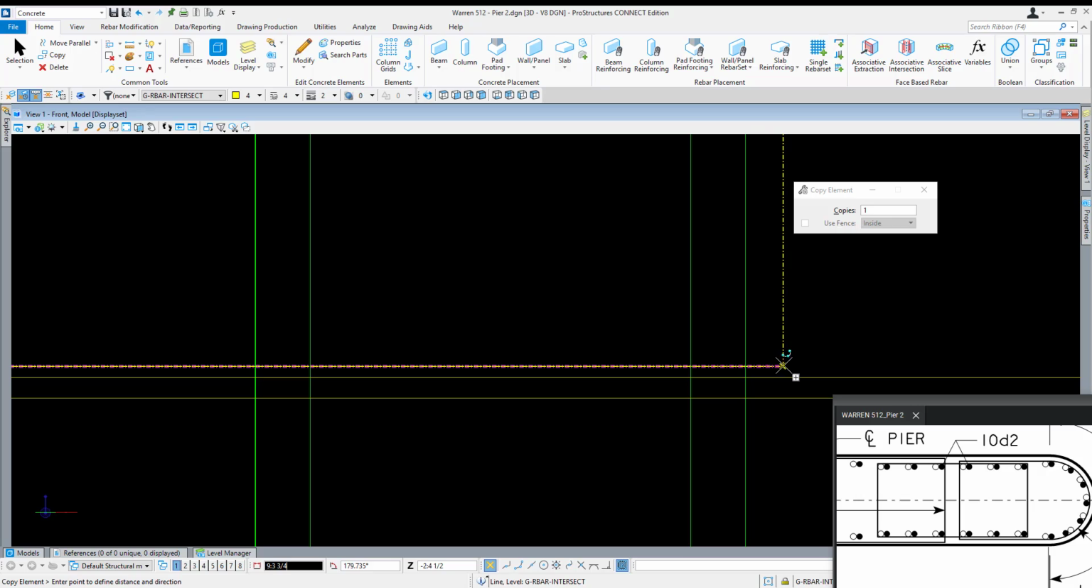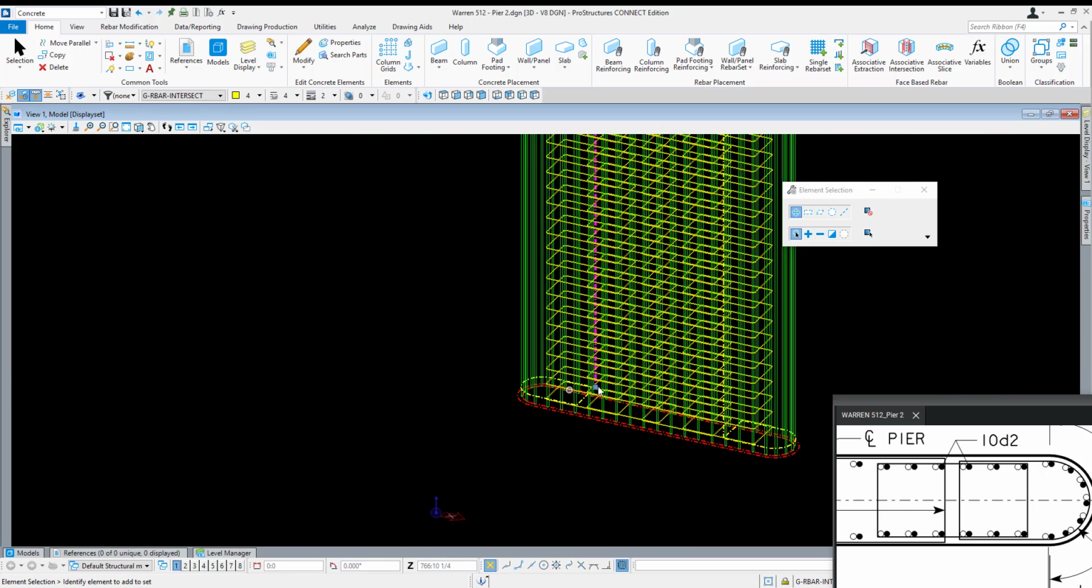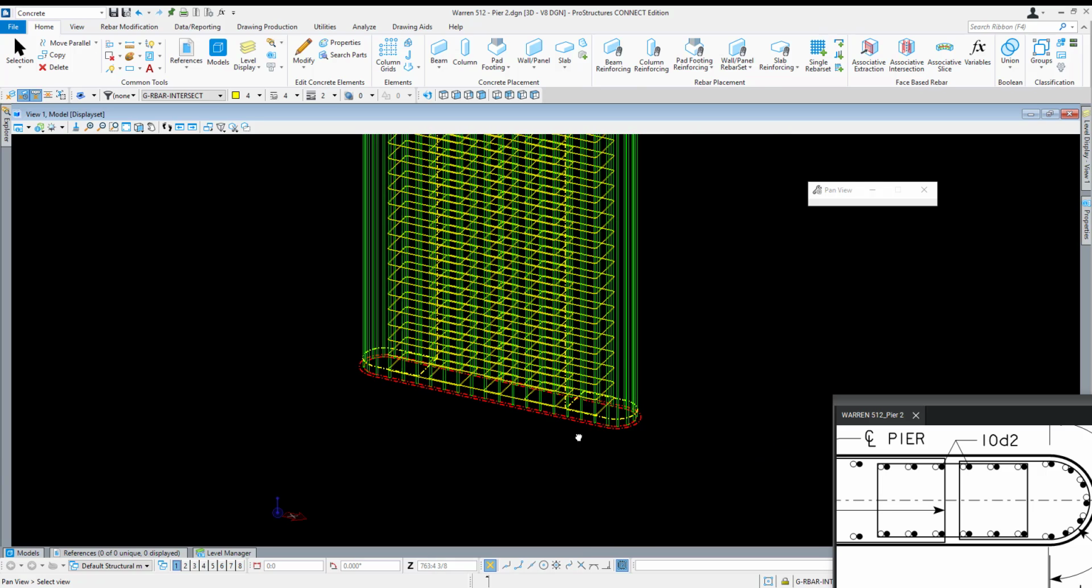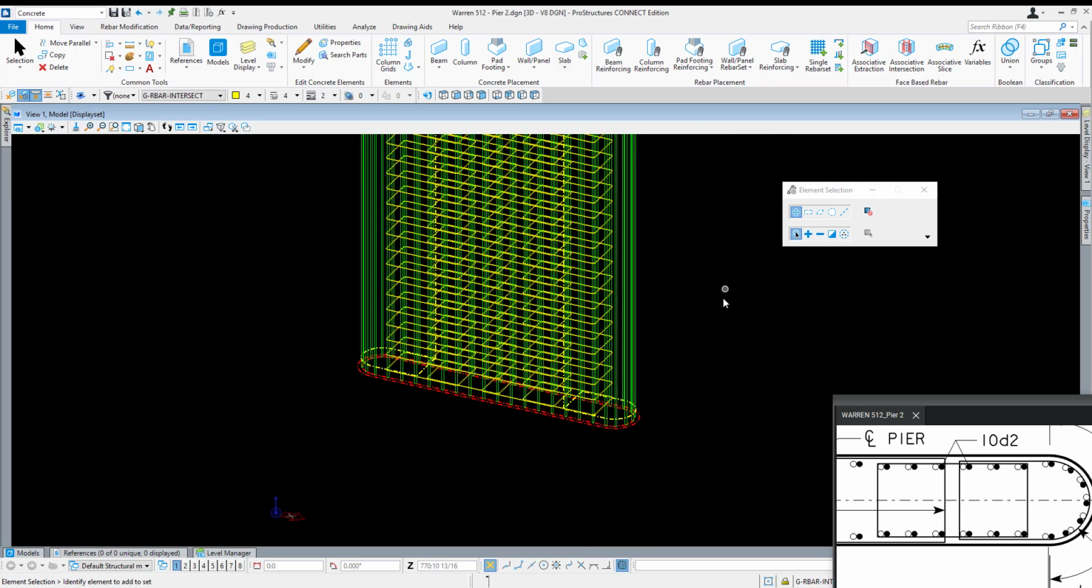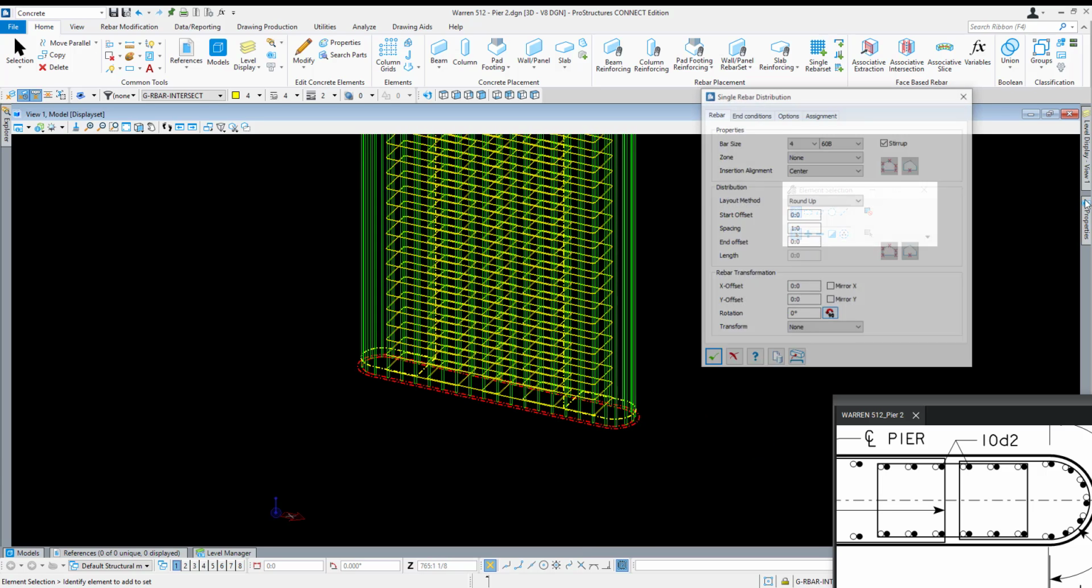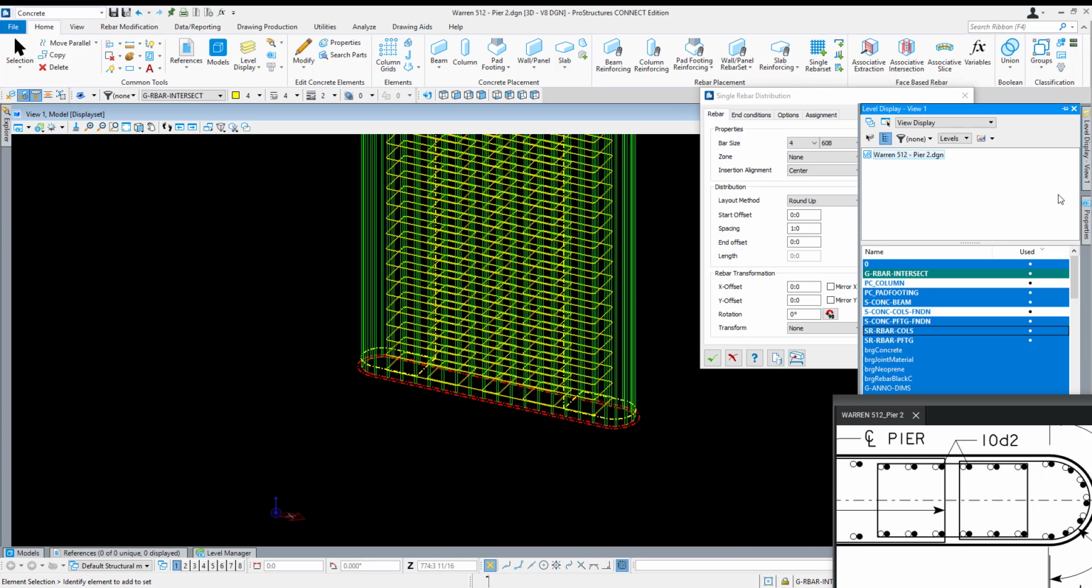Now I could have used the same guideline element for the path on both of these, no problem with that. Just sometimes it's easier for each rebar set to have its own path. So with that in place, now I'm going to open up my single rebar distribution, turn my concrete level back on. Looks like it got turned off there.